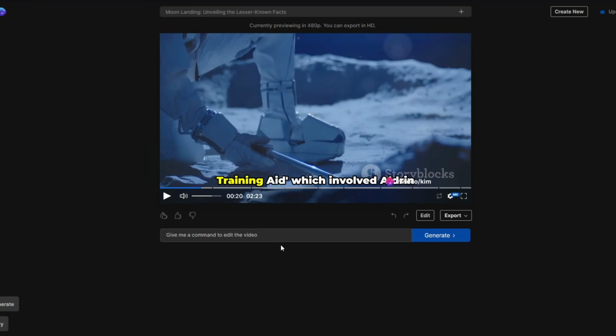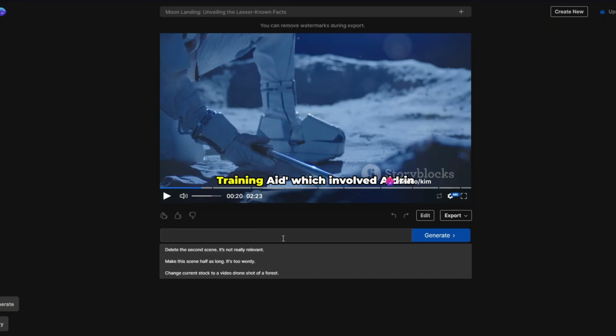If you want to change something inside the video, you could just insert it in this text box right here. For example, if I want to delete a scene, you could type out this prompt right here: delete the second scene, it's not really relevant. Or you could use this one: make this scene half as long, it's too wordy. Or for example, if you want to remove the entire subtitles, you could do that by typing remove the subtitles, or change the subtitles to the style that you prefer.